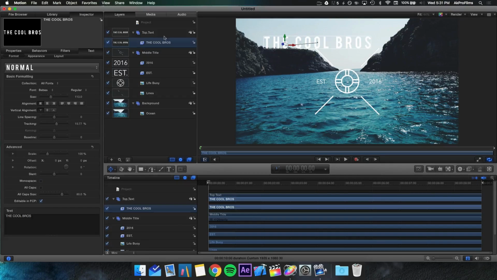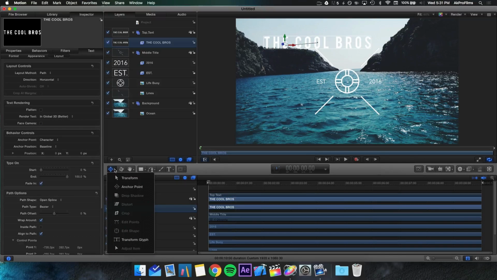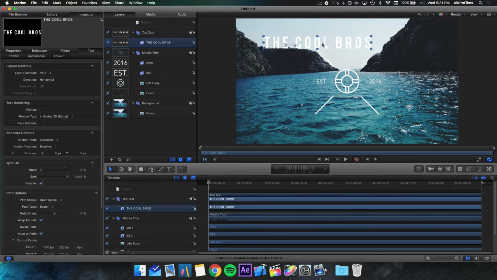And then what we want to do is inside of our text, let's go over to our layout, and under layout controls, under layout method, change that to path. There we go. And then go back to your cursor by clicking and holding on our anchor tool, go to transform. And then double click on this text group right here, and you'll see the path. So what we want to do is just drag this up so we get a nice curve to our text.